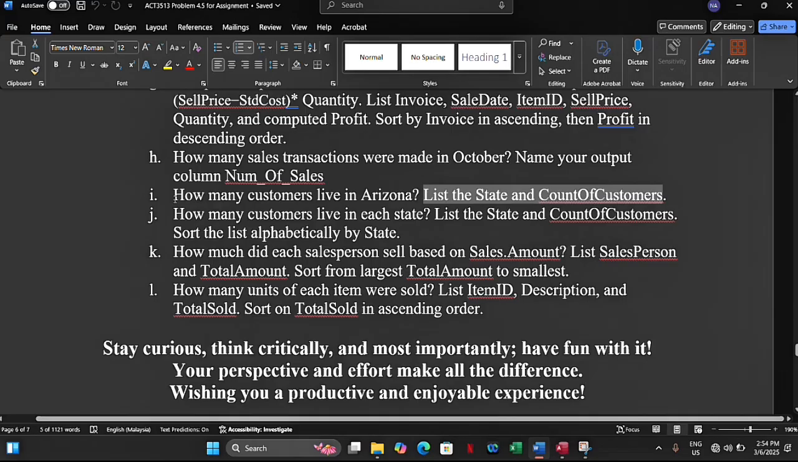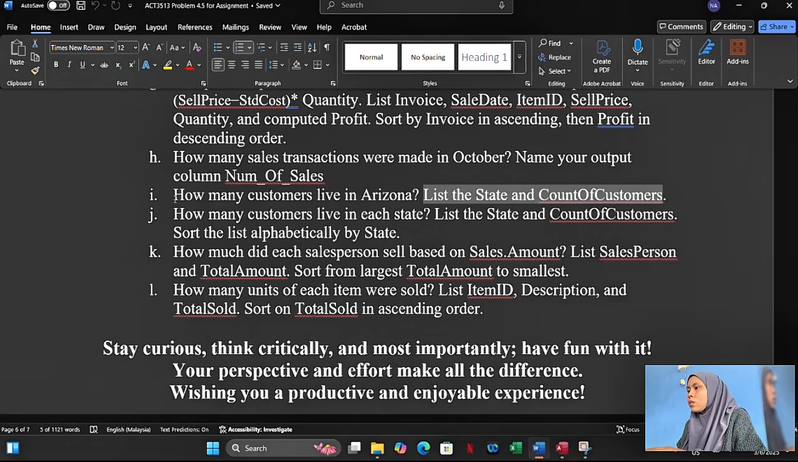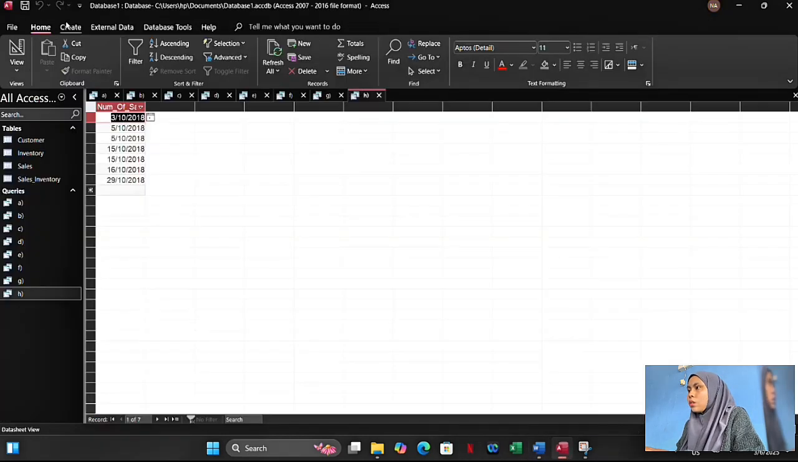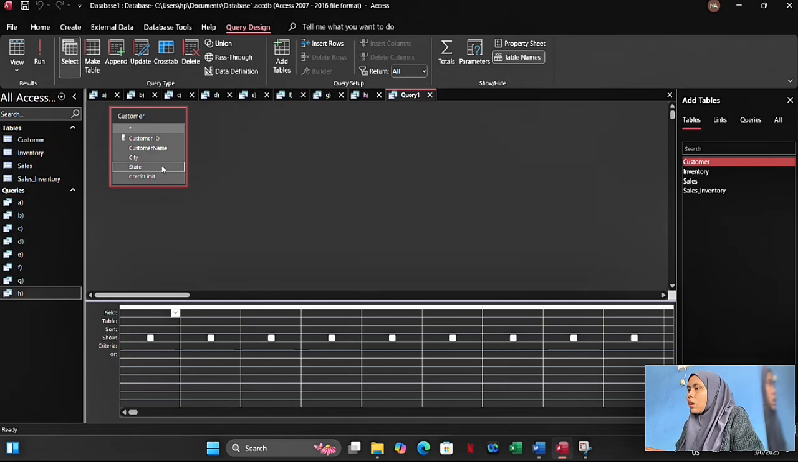I think we're done. Now we move to question I. How many customers live in Arizona? This is the one for customer. So now we just create a query design, and then we choose the table customer, and then we put state twice under the field, and we just total it up. So the group by came out.